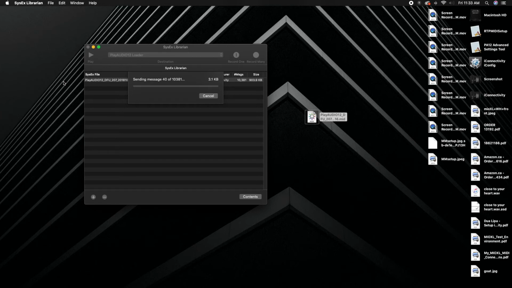Once all those messages are sent through, you can see there's quite a few, so this will take a few minutes to do. Once that's all done, it will be loaded onto the interface. All you have to do is pull out the power and plug it back in, or do a restart with the button or knob on the interface.